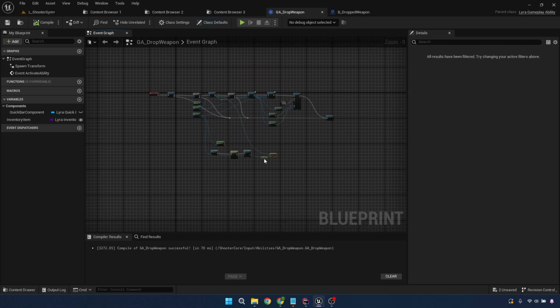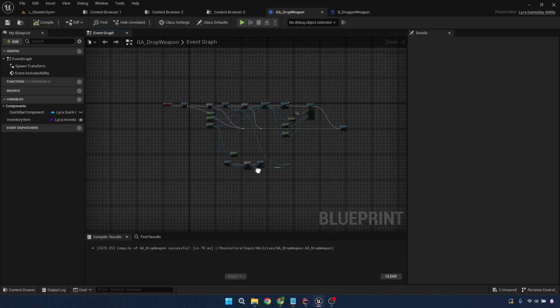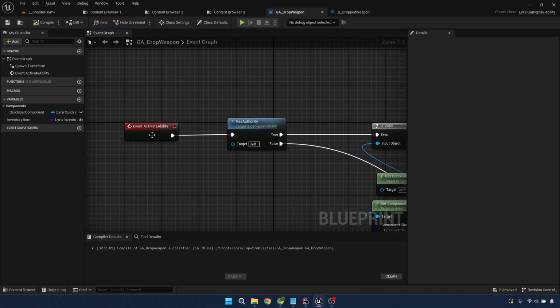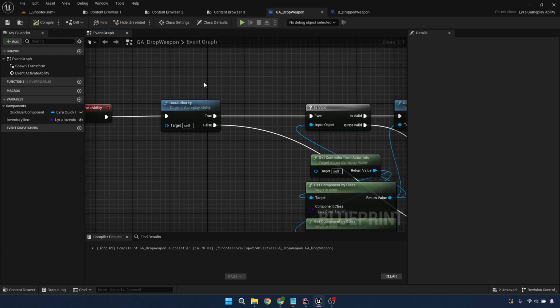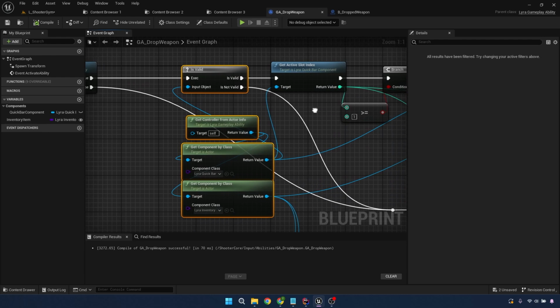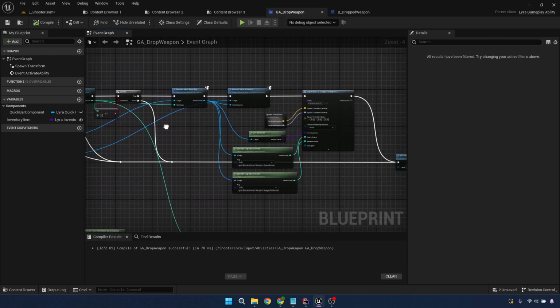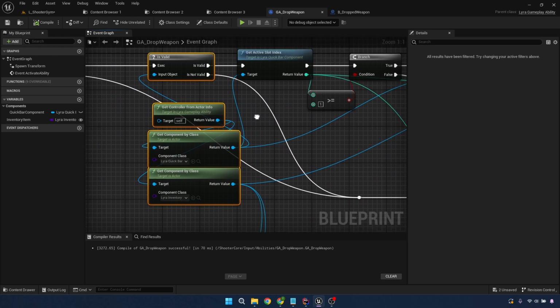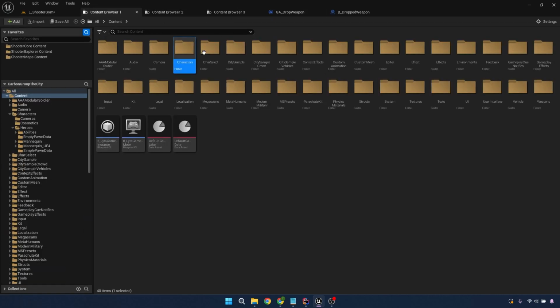This is what got me into the CPP versus Blueprints thing, but I'll explain that in another video. What we're going to do is on activate. I think this is normally what it looks like right here, right? But we obviously start to play with it. I forgot to mention one thing.